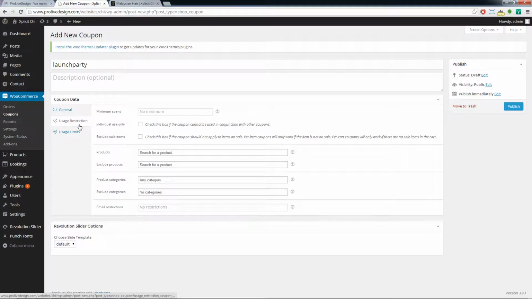The next thing I'm going to do is check the usage restrictions. The usage restrictions basically mean, does this have a minimum? Do they have to spend a certain amount of money to be able to use this coupon and get that discount? Nah, I'm gonna let them get a free ride. Individual use only. Check this box if this coupon cannot be used in conjunction with other coupons. Now this is really important, because let's say you give a guy 5 coupons. Do you really want him putting in all 5 coupons and getting a huge discount? No, you do not. So we're gonna leave that checked.